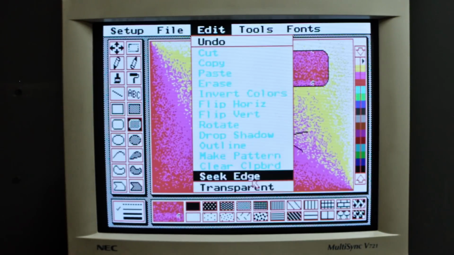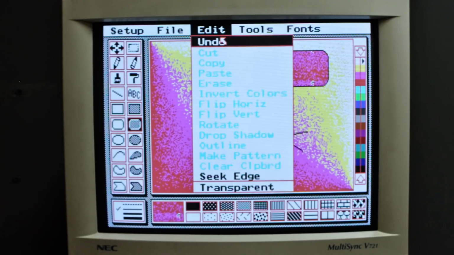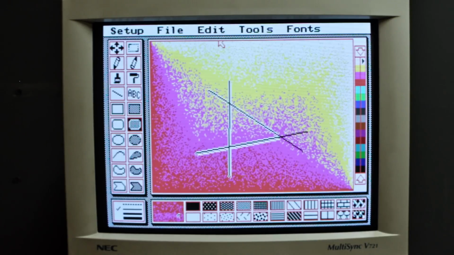Seek Edge and Transparent I haven't been able to get to work. They should work for the whole image, not just the selected image, but unfortunately I just haven't been able to find an image on which they do anything. So that's basically the end of PC Paint.